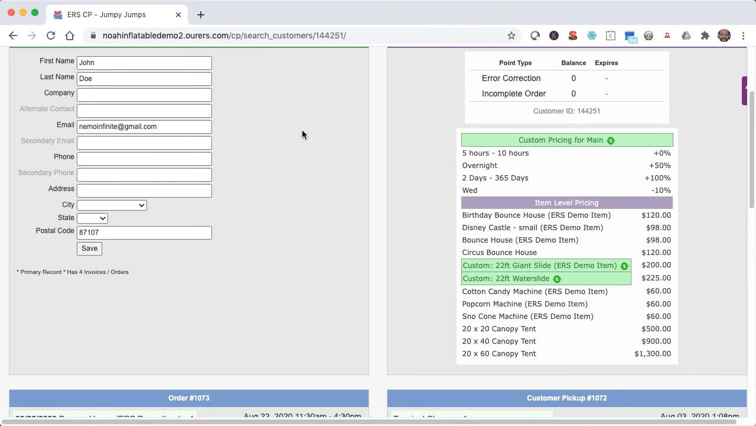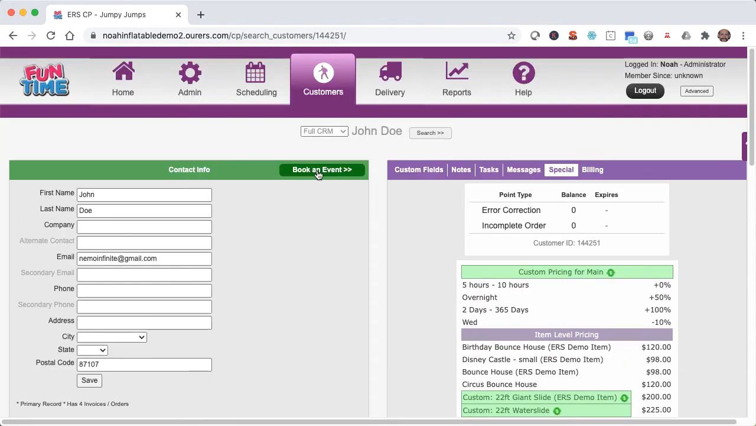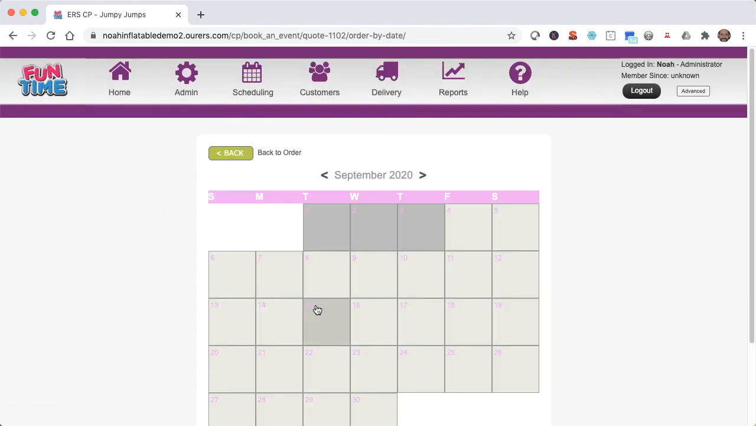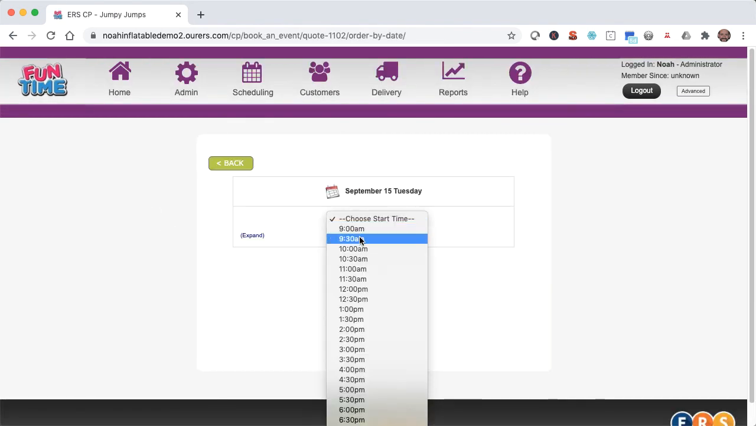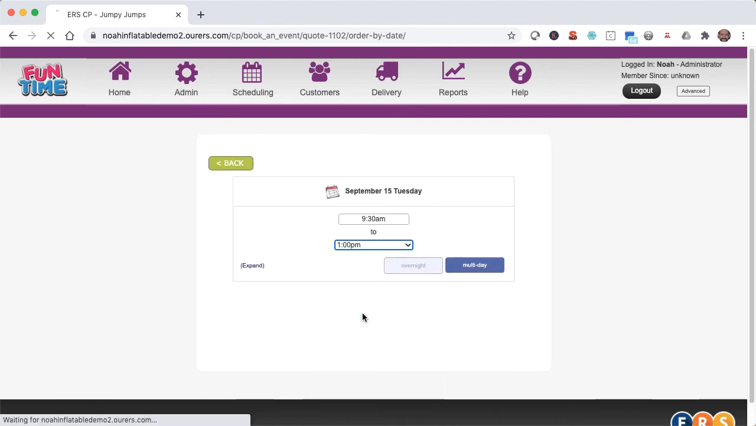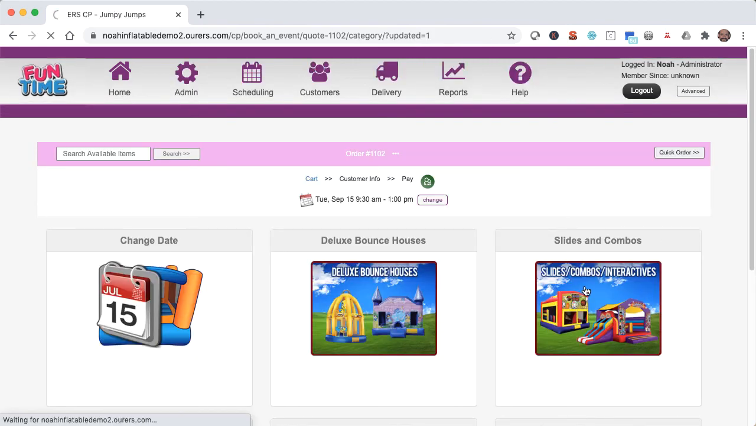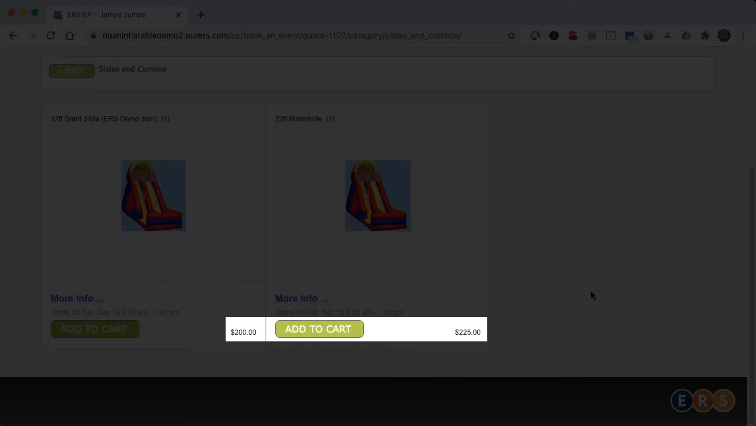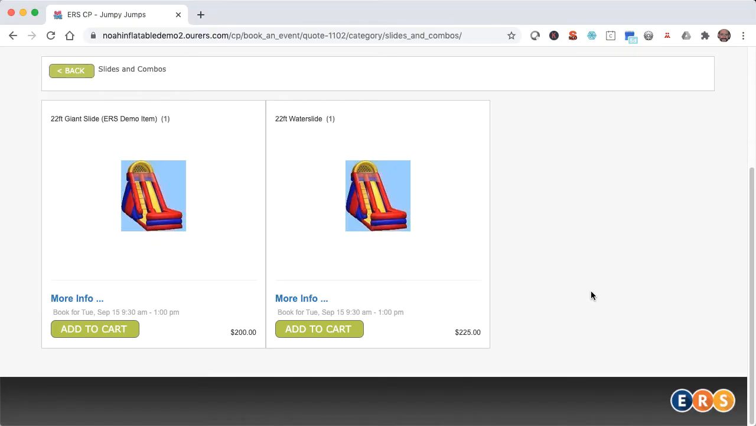So now that we've gotten some custom pricing in place, let's go ahead and place a test order to make sure it's working properly. And the easiest way to do that is to book an event from here. Now we can also enable custom pricing for your customers on the front end or live website. So stay tuned for a tutorial about customer login if you'd like more information about that. And we can see our custom pricing is working properly. Now the real purpose of starting this test order was just to see if the custom pricing is working properly, so we really don't have to go any further than this.